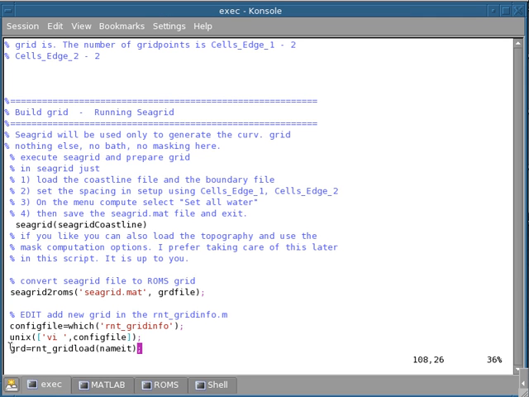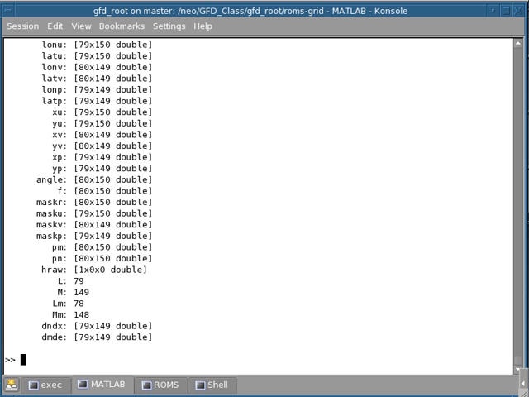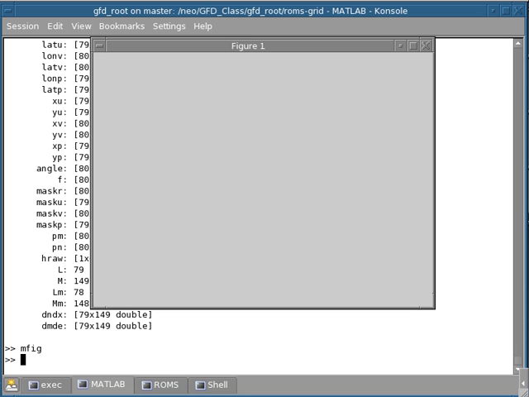And now that I have the grid configured, I can load my grid by just doing this command, grd rnt grid load. And I do that. And now I have my grid here. Okay, so now I'm going to actually check this grid.